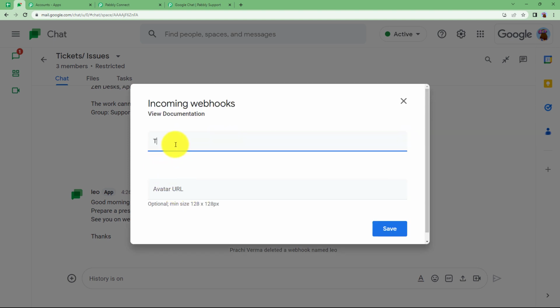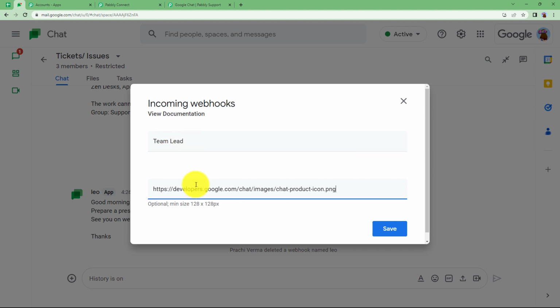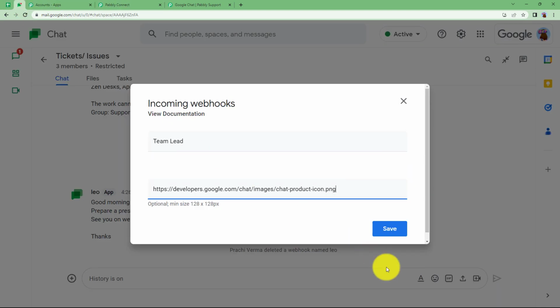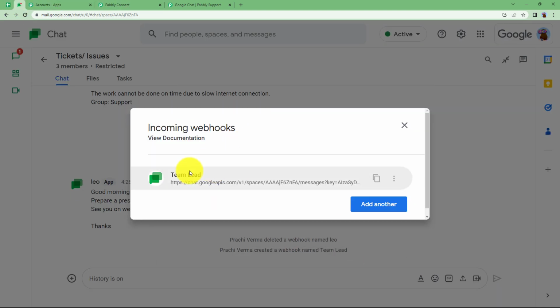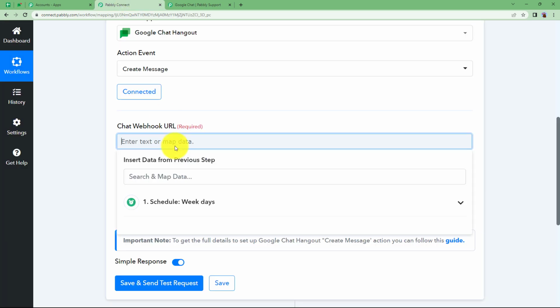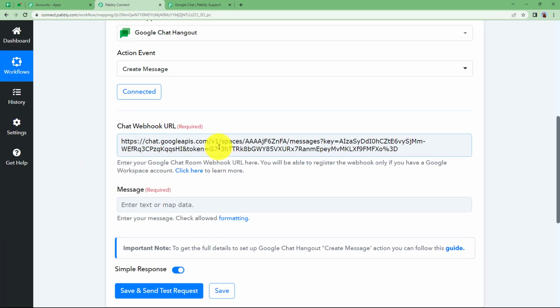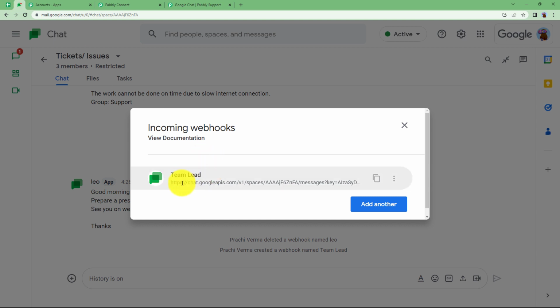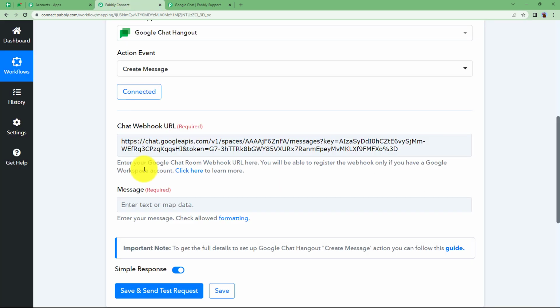Now give it a name. I'm going to name it Team Lead. And then paste this URL over here that we copied from the forum page. Once you're done with this, click on save, and then this webhook will be created. Now the link given below the name of your space or your webhook is the one you need. So copy it from here and paste it as the chat webhook URL in your workflow. This is what you need. So we clicked here, which took us to the forum page, copied this, created a new webhook here, and then copied this one to paste in our workflow.